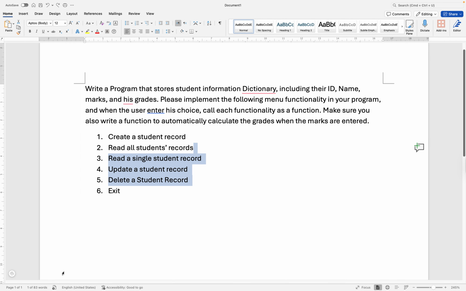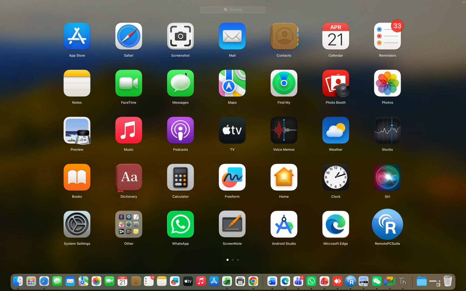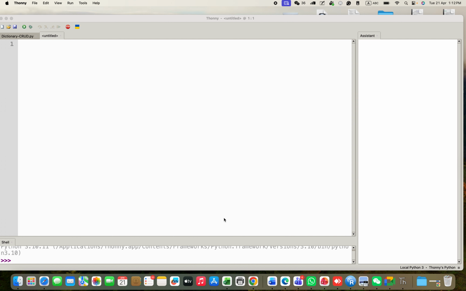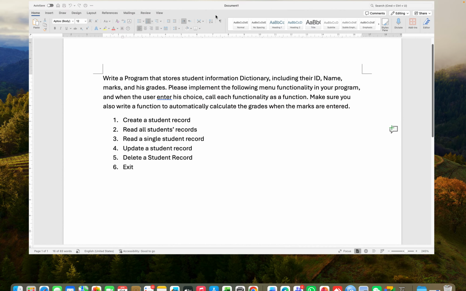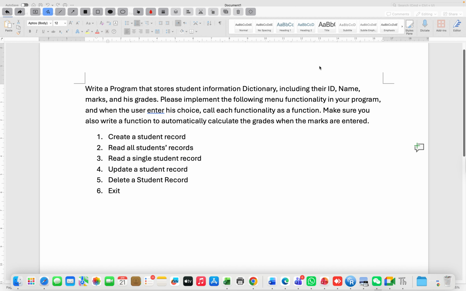Those three things are, let me get my notes, here go notes: one, student ID, student name, student marks, and student grade.